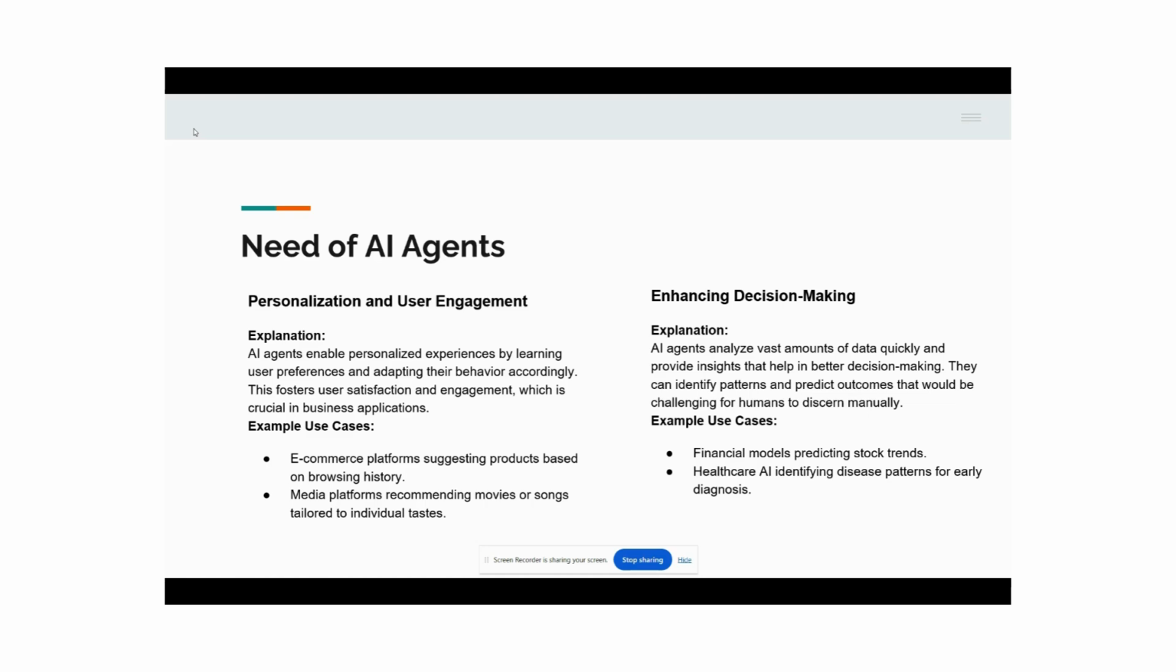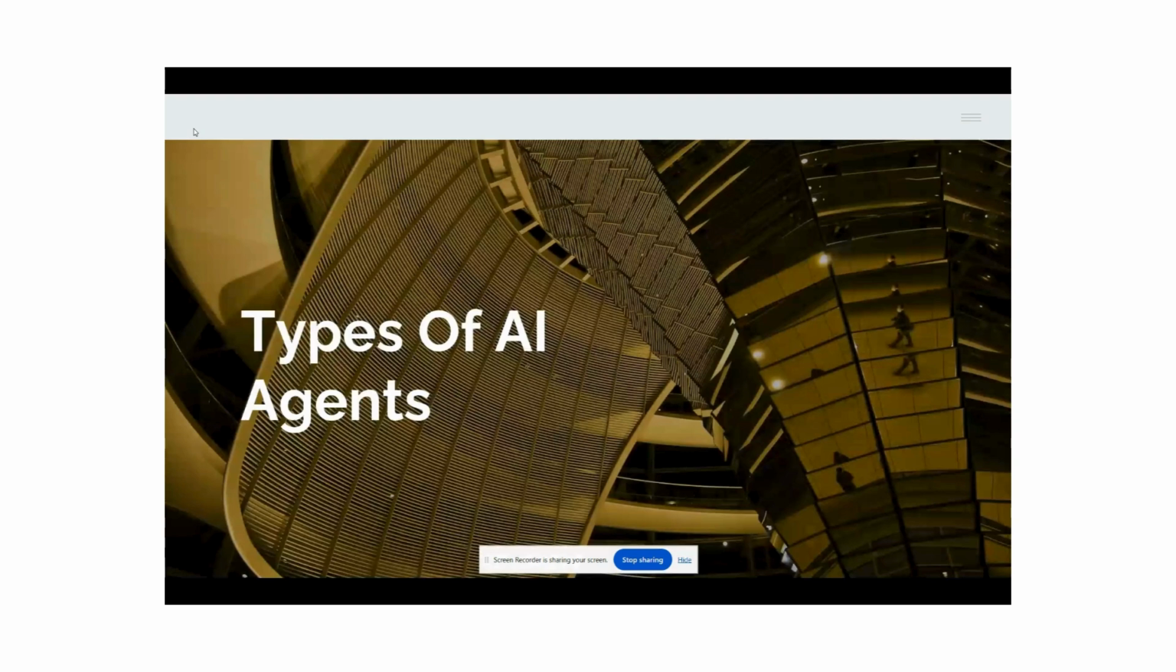Then enhancing decision making. If you have financial models, financial reports, healthcare reports, you can predict or analyze those reports in terms of what actions to take as well. Now, what different types of AI agents do we have?